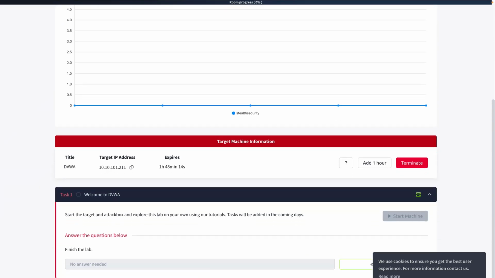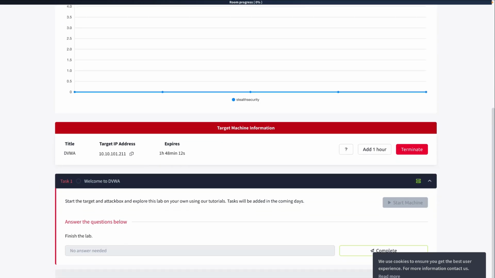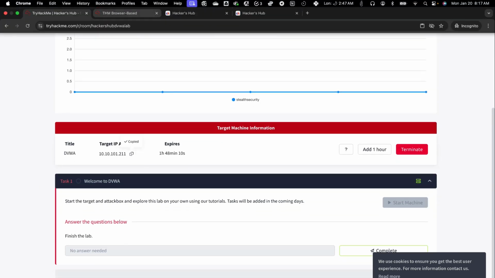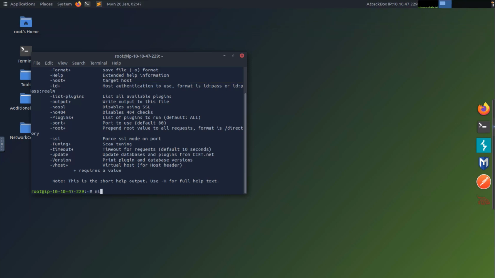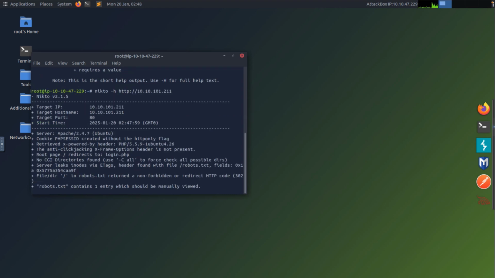So I've started a server for me to scan, and let me grab the IP address. So the command to perform a Nikto scan is nikto -h and http. Don't forget to add the http if you're using an IP address. Let's see what Nikto finds.